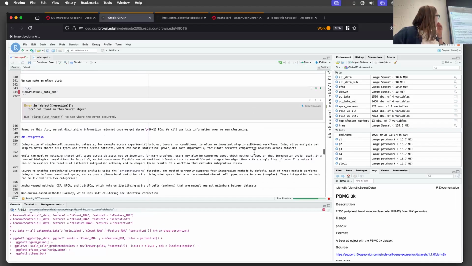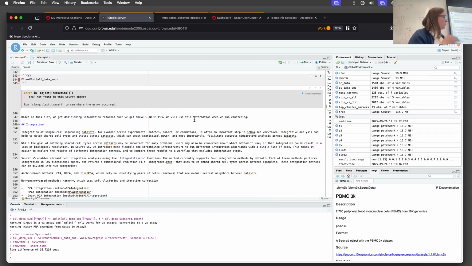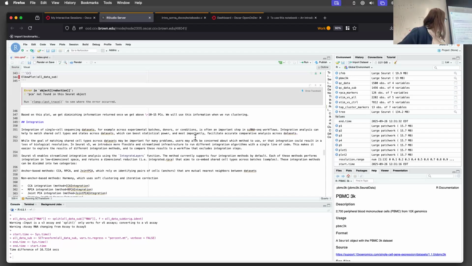You can't actually see the plot because I'm rerunning the code, but basically once you make this plot, you'll see that there's diminishing returns once you get above 10 or 15 PCs. Your elbow plot will start to flatten out a little bit, and that's how you know you've reached the point where more PCs are not giving you more info. And you can use that when you do your clustering later.